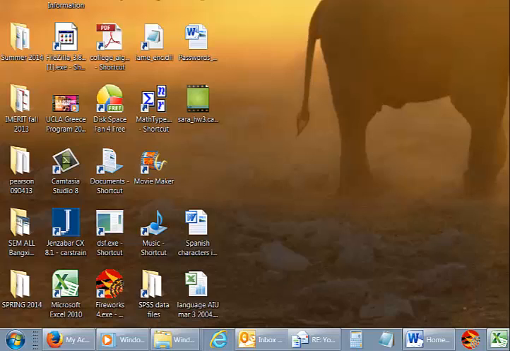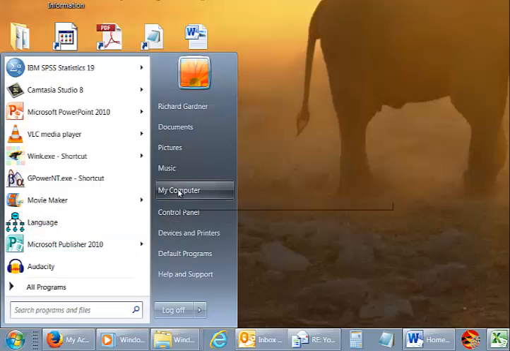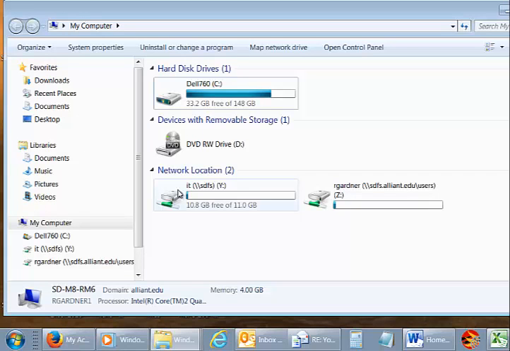If you're not sure what a Z drive is, you will go to any Alliant network computer. So it's any computer in our lab, any computer in the library, any computer in Daily Hall. In other words, any Alliant computer, you would go to the start button. You'd go to My Computer after logging in, of course. And then you should get a Z drive. It just says Z with your name on it.